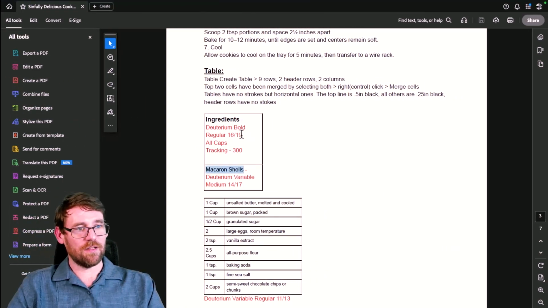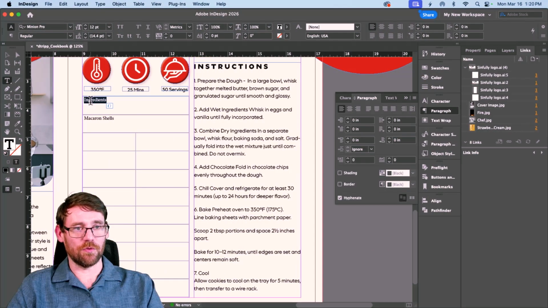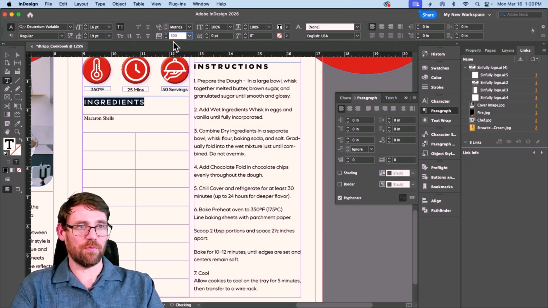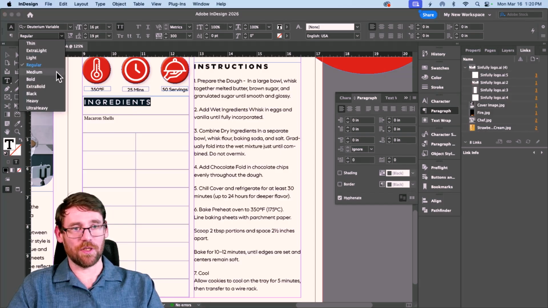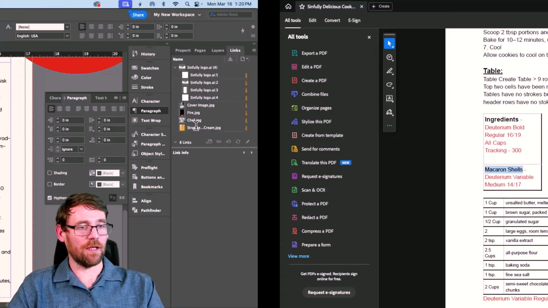Now, we can see the font sizes and breakdown of this. You can feel free to copy that in as well. It's Deuterman Bold, 16 over 19. So we're going to go Deuterman Bold, 16 over 19. Does that sound familiar to you? It does, because we've used this exact same thing before. Because the tracking, 300. We've used that before as well. So this is the same thing as the instructions over here. So we're going to save that style so we can come back and use that later.